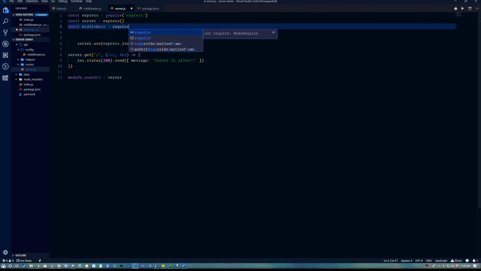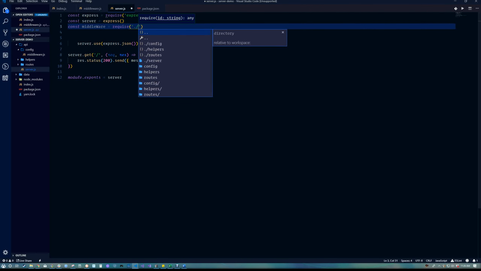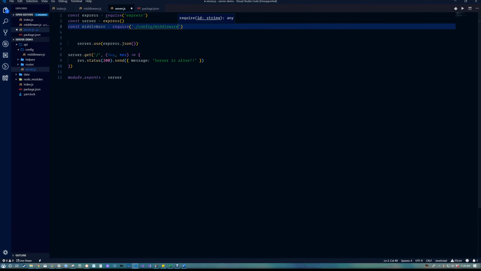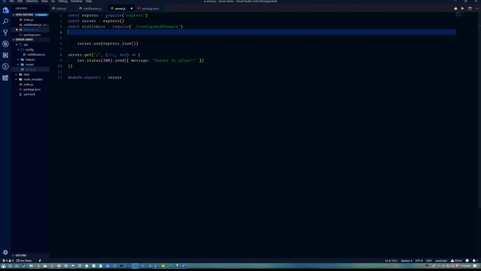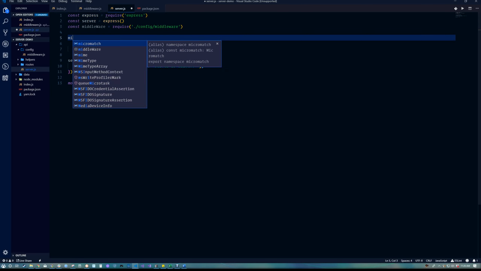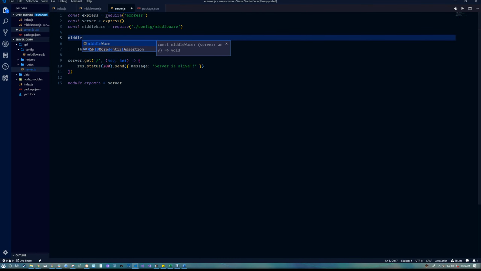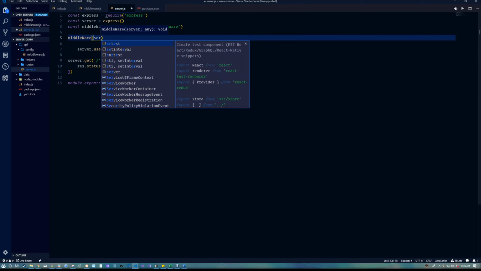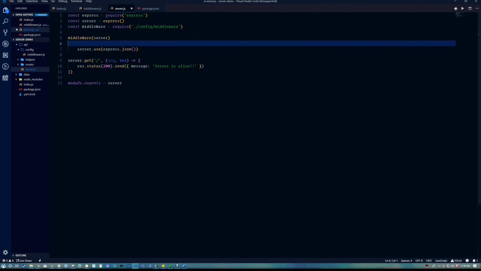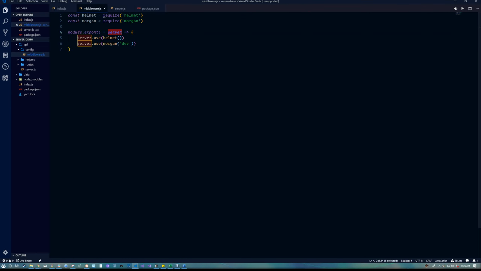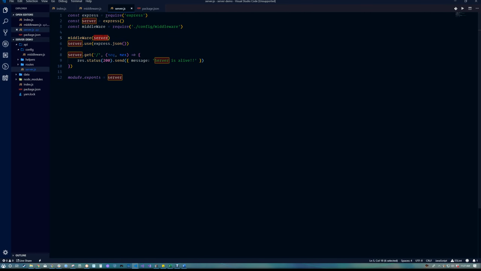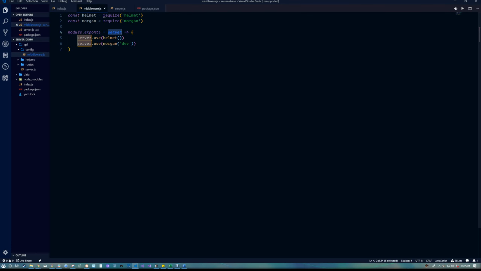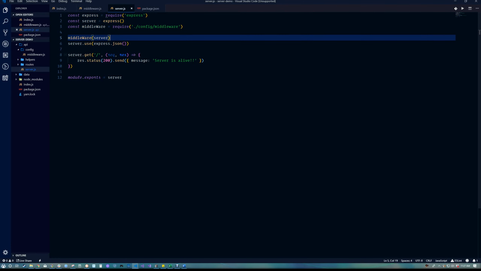So require, and then we can say config middleware. Okay. So now we're going to call this anonymous function that we gave a name to, and we're going to pass in server. So now we're basically defining this server right over here, and it's taking in all of that stuff that we just exported from this file. So that's our entire middleware there.